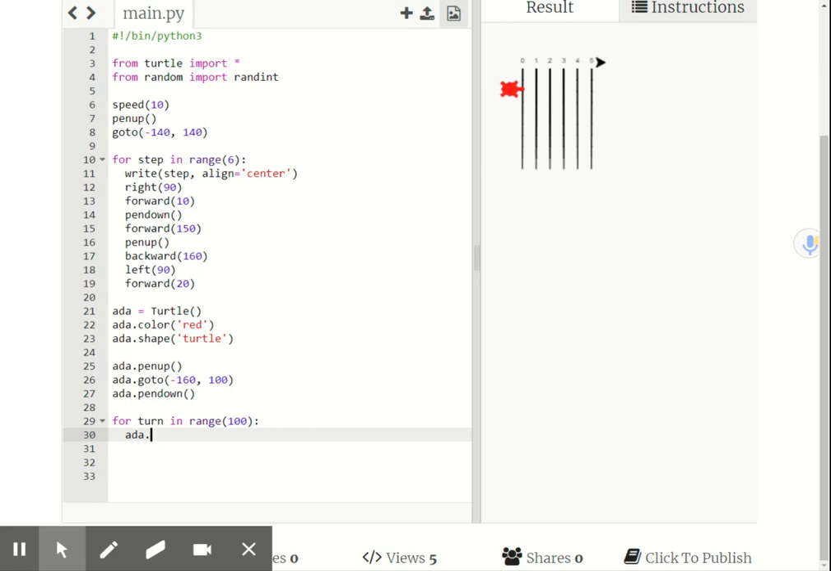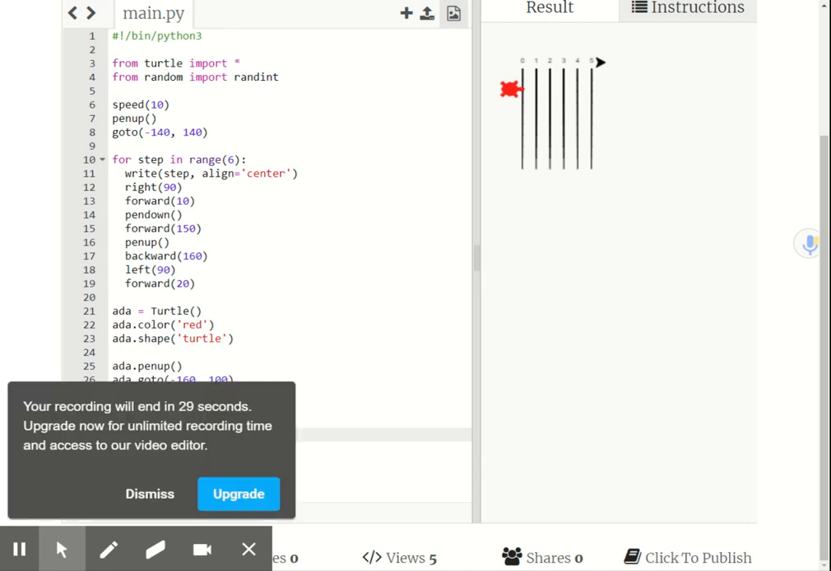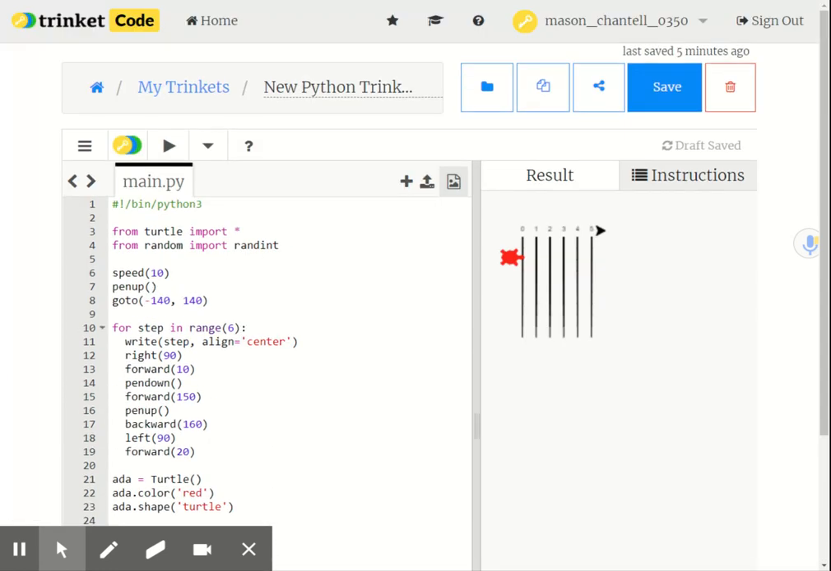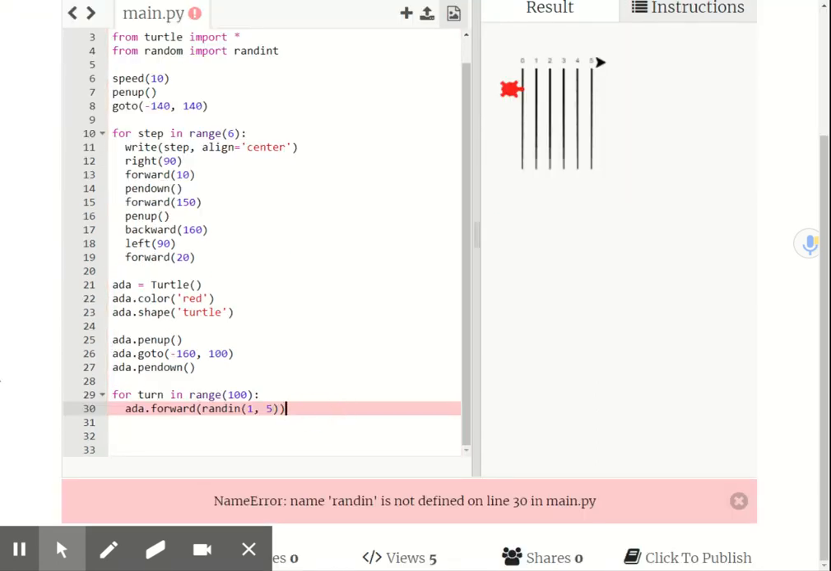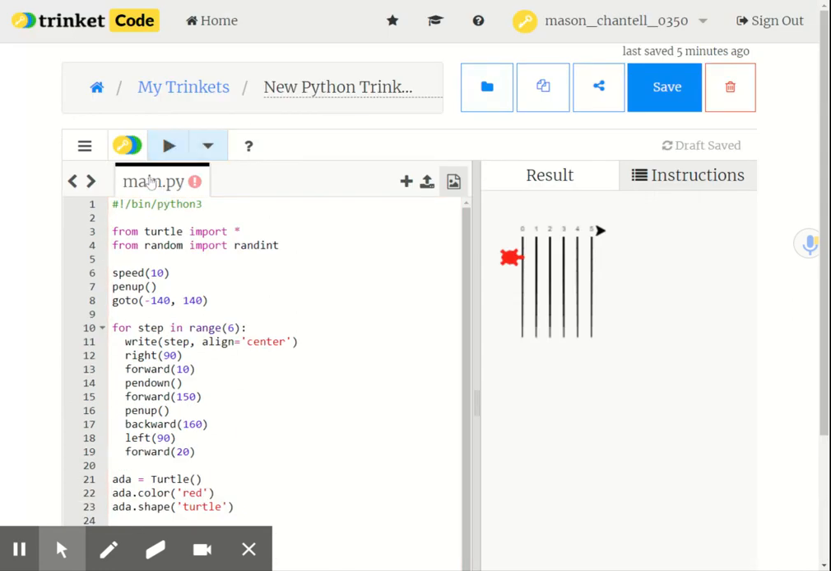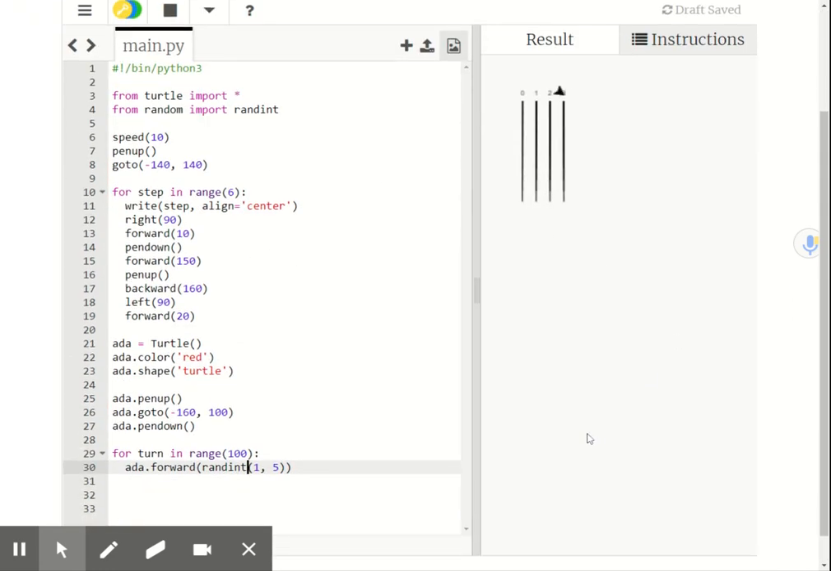I want Ada dot forward parentheses randint. So this is pulling in that random function. Another parenthesis 1 comma space 5. And then when I click play, it should send her, Miss Ada, all the way across. Didn't. I must have something wrong in my code. Okay, Ada.forward randint. Spelling's very important in the coding life. Then I click play. It'll draw my lines and she should go across.